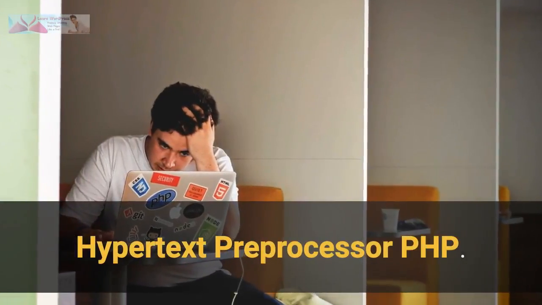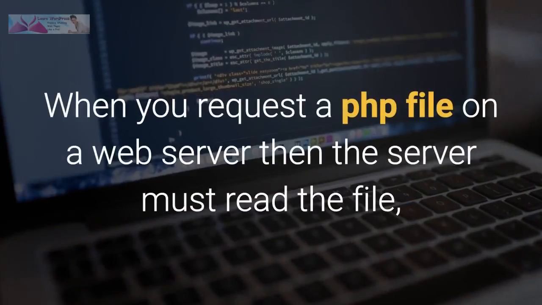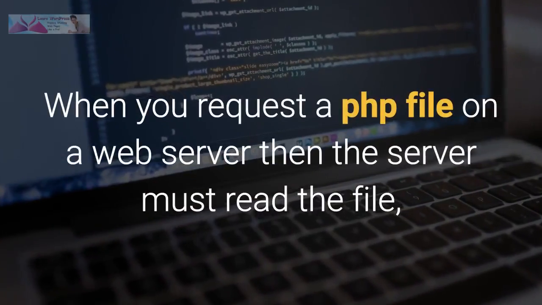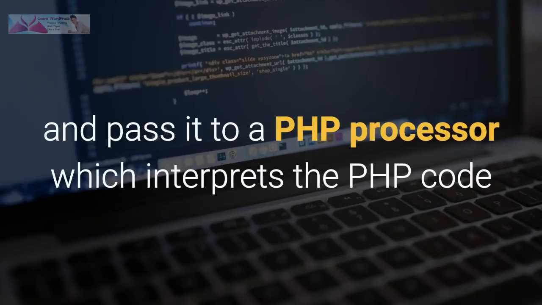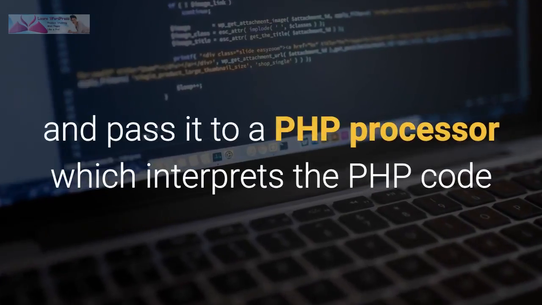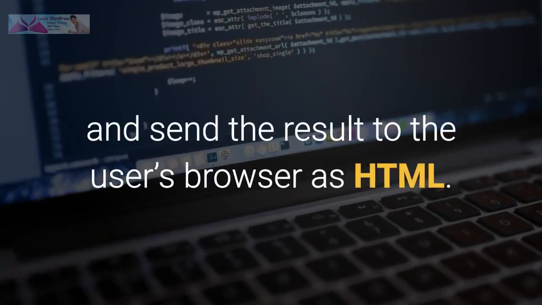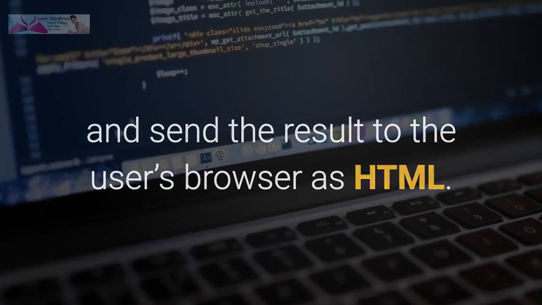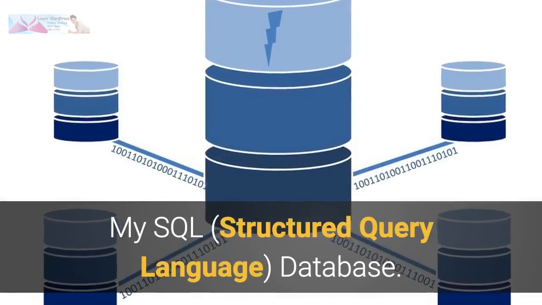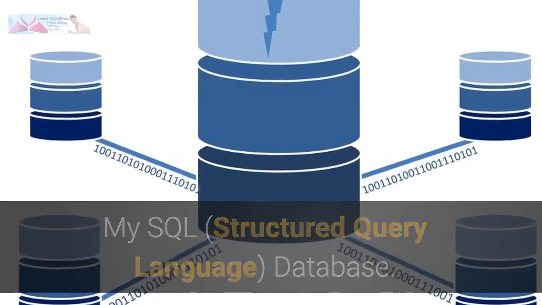PHP stands for Hypertext Preprocessor. When you request a PHP file on a web server, then the server must read the file and pass it to a PHP processor, which interprets the PHP code and sends the result to the user's browser as HTML. WordPress also uses a MySQL (Structured Query Language) database.